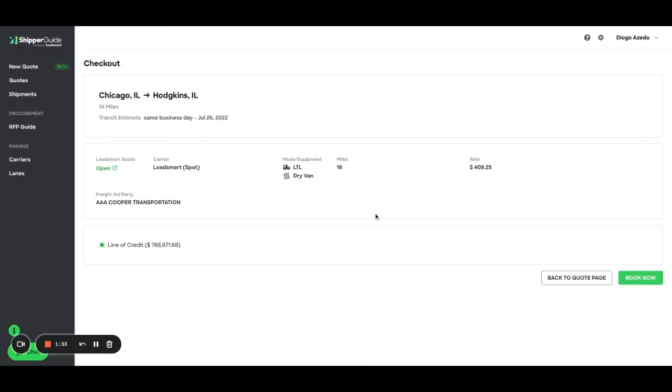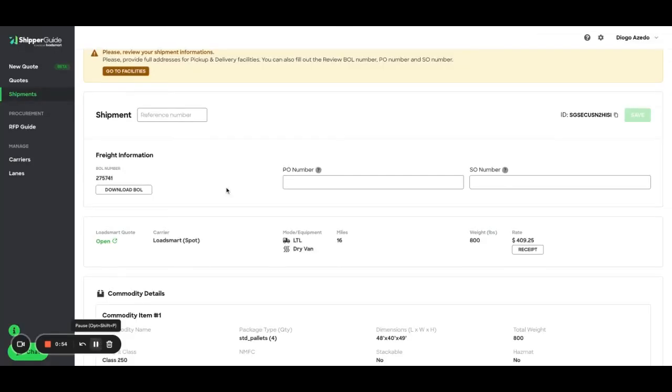The ShipperGuide LTL checkout looks very similar to the FTL checkout. You might have a line of credit or you can pay with a credit card. Then you can click Book Now and you'll be brought to the shipment page where you can see all your commodity details that you have just filled in.